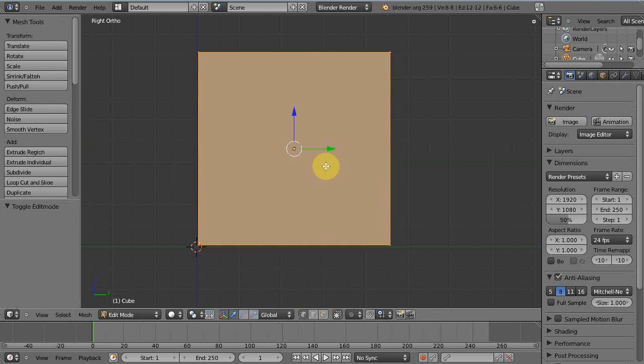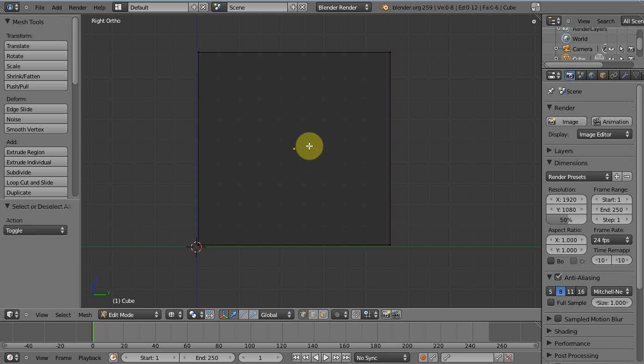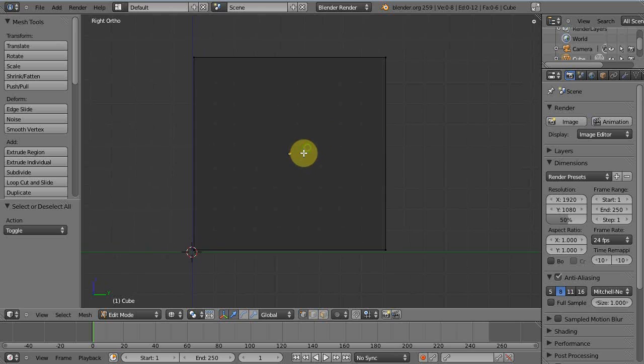Okay, now Tab to go into edit mode. And we can go into wireframe. You can also hit Z, which will toggle you between solid and wireframe. So go to wireframe mode, hit A to deselect everything.